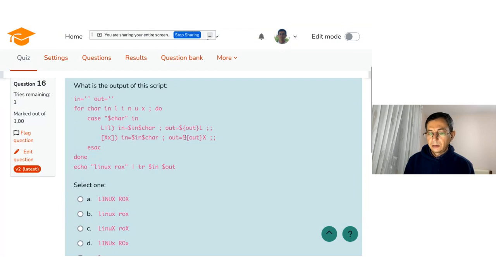And out is going to take the value of out, which was capital L, and then x will be appended to it. So it will be capital LX. And we are done. And then echo Linux rocks. Translate. This has lowercase l, lowercase x. This has uppercase L, uppercase X. So this translate or transliterate command or something like this will replace lowercase l with uppercase L and lowercase x with uppercase X. So this L will become uppercase and these x's will become uppercase.